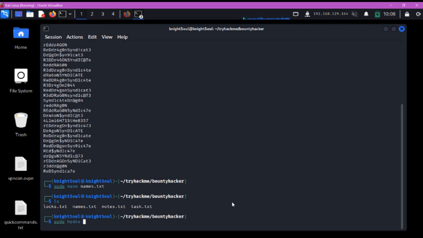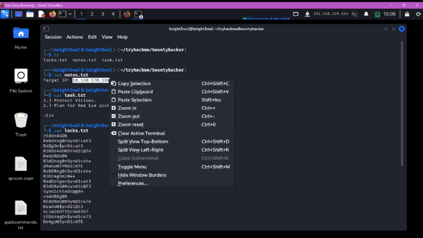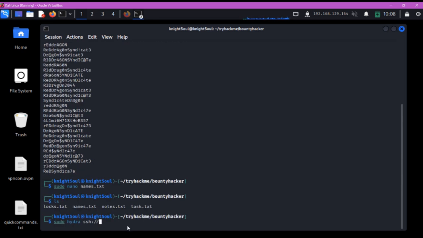sudo hydra and ssh. I'm going to put the address of the target IP address. I am indicating that I want to run a Hydra brute force onto this IP address. L means the list of the users, name.txt, and p means password, and we can use logs.txt because the password is going to be in that logs.txt file.